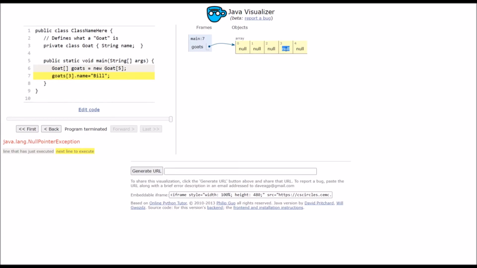See, there's nothing here. In goats 3, there's no goat there. So when we try to set its name to Bill, or if we were trying to access its name, that would give us a null pointer exception because the pointer is null. That's literally what it's called.